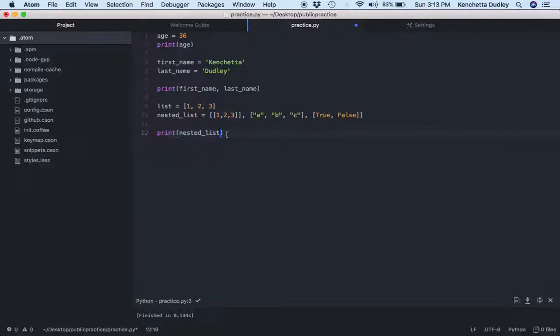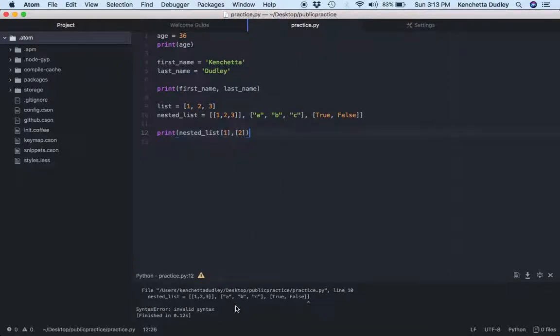Nested lists, what do we want to print from our nested list? Let's go with first item. Second item. Okay, let's run this. Save. Let's do a command I run. Oh, we have an invalid syntax error on line 10.